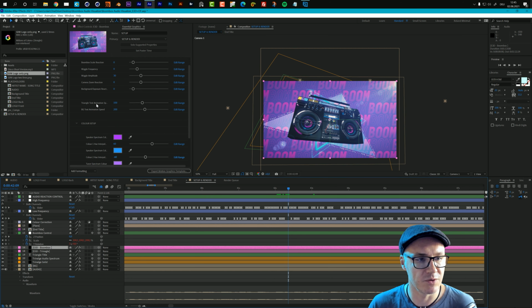So the next two values are speed values, and the triangle text animation speed actually determines how fast the triangle text is moving along the triangle, and the background text animation speed is controlling how fast the background title is moving from left to right and from right to left.